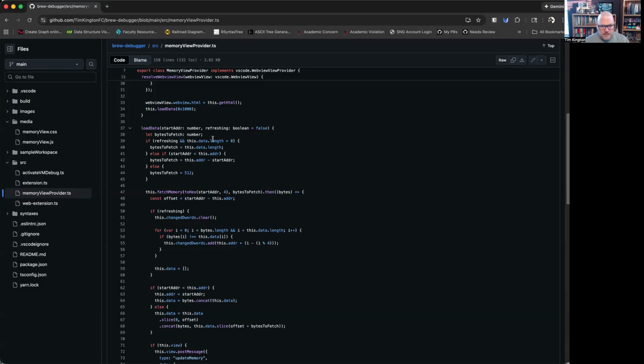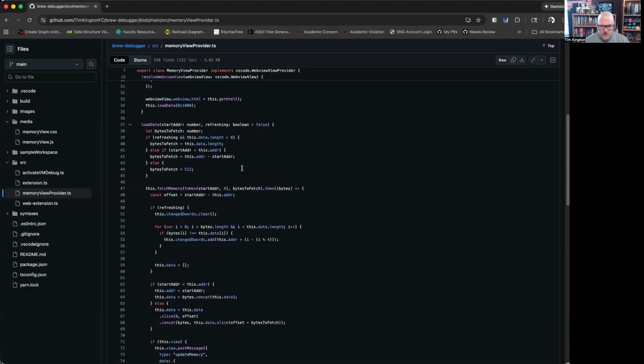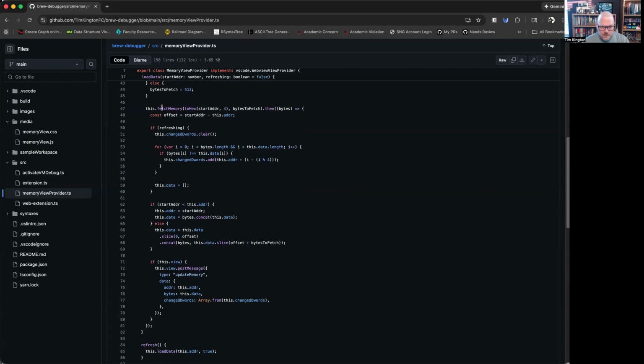So if we're refreshing and there is data, then we'll set our bytes to fetch to that. Basically, the data that we had, we're just going to go re-get all the data that we have. If we have scrolled off the top, our starting address in this function will be less than the address of the memory we've got right now. And so we're going to need to fetch the data from that starting address to where our current memory block starts, right? So if we scrolled off the top of the memory we know about, we're going to fetch the data from our new starting point to the memory that we already have. Otherwise, if we scroll off the bottom, we're going to go get 512 new bytes. So now we're going to fetch that memory.